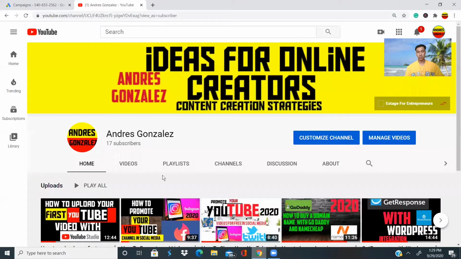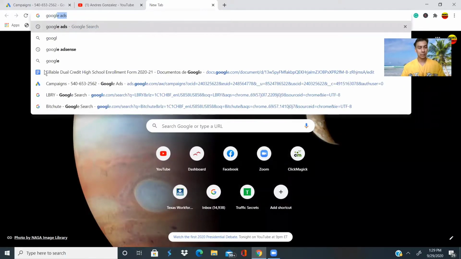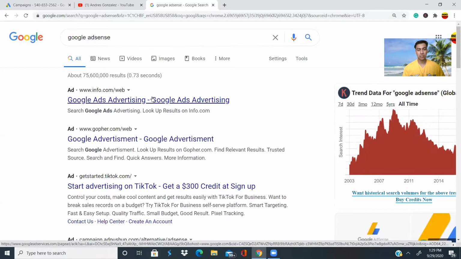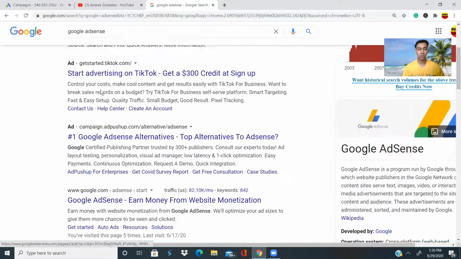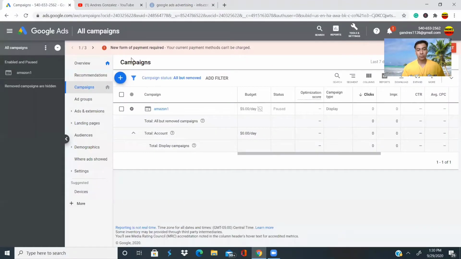So the first thing we're going to do is go to Google search, and we're going to search for Google Ads. Once you have searched for Google Ads, you're going to scroll down a little bit and look for Google Ads advertising. So click on it. Once you click on Google Ads, it's going to take you to the next screen, which is this right here. For some of you, it might look different than others, but don't worry, it works all the same.